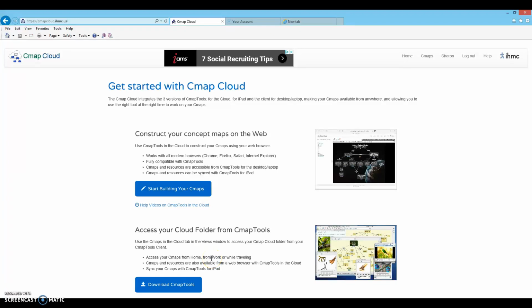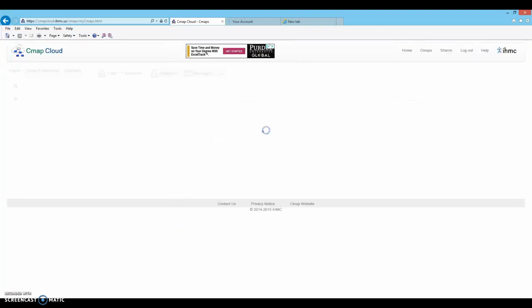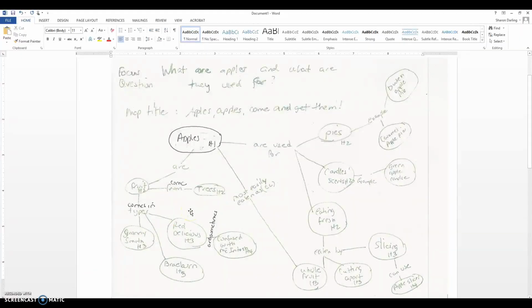Now that you've accessed CMap via the cloud and created an account, it's time to begin building your CMap. Log into your account, and you know you're logged in if your name is showing here. Then click here to start building your map. But first, let me hop over here to show you this hand-drawn map.